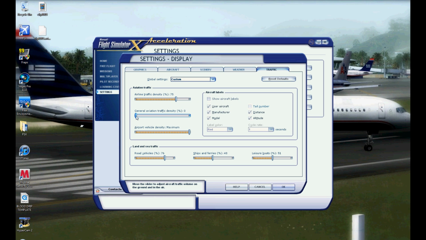Airport vehicle density, you can drop these down if you want more frames, but I think it looks kind of cool, so I put it up at max. Road vehicles, same thing as airline traffic density. It's just gonna look really congested if you have it all the way up at 100. So I drop mine down to 70, 75.